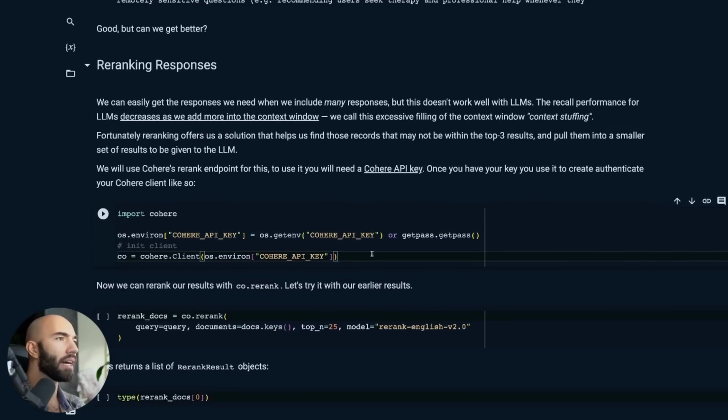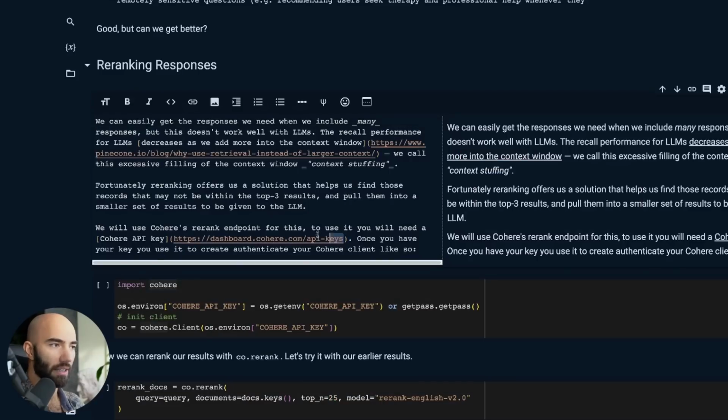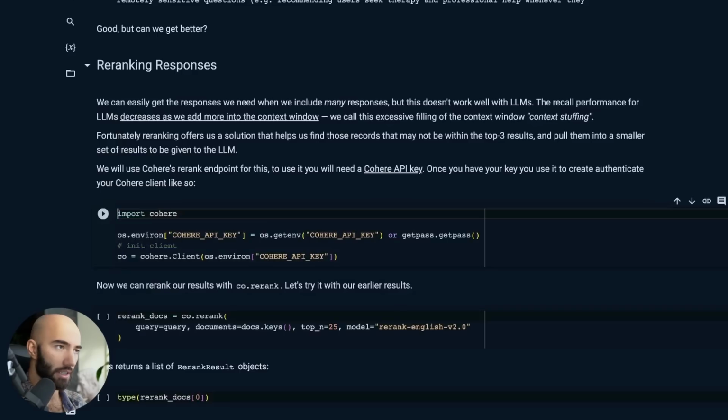So I'm going to come down to here, and we're going to initialize our re-ranking model. For that, we need another API key, which is Cohere's API key. This should be free. The Pinecone and Cohere ones will be free. The OpenAI one, I think you need to pay a little bit, so just be aware of that. Later on in this series, we'll be talking about other alternatives to OpenAI for embedding models, which may actually be a fair bit better.